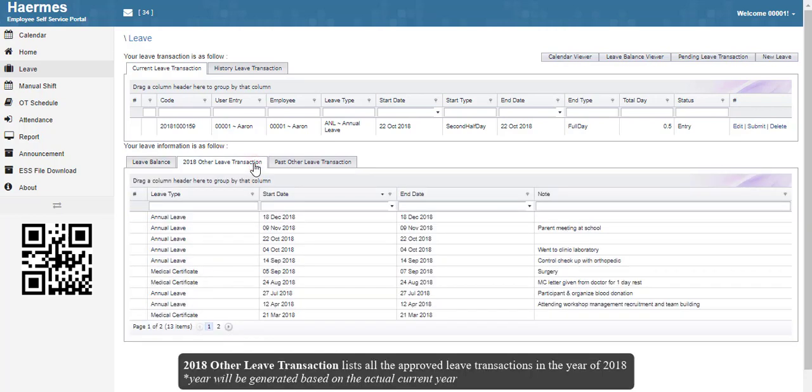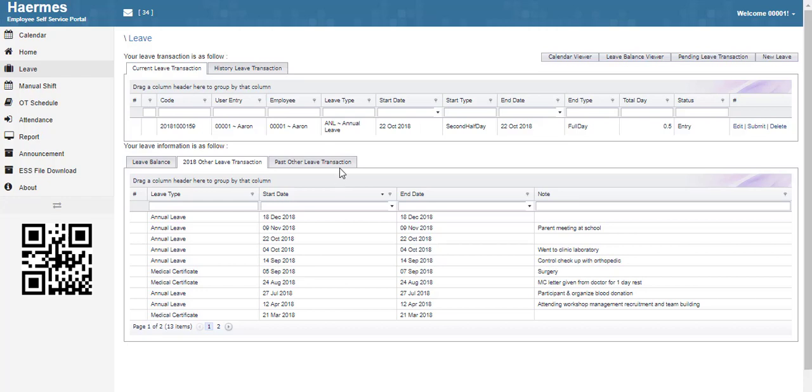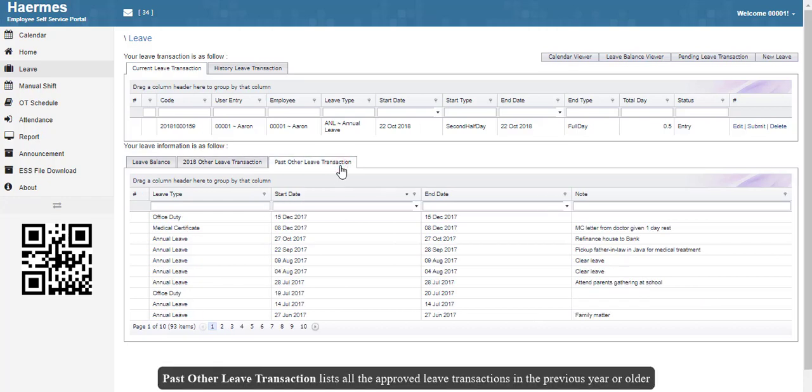2018 Other leave transaction lists all the approved leave transactions in the year of 2018. The year will be generated based on the actual current year. Past other leave transaction lists all the approved leave transactions in the previous year or older.